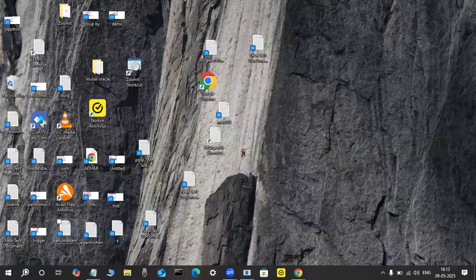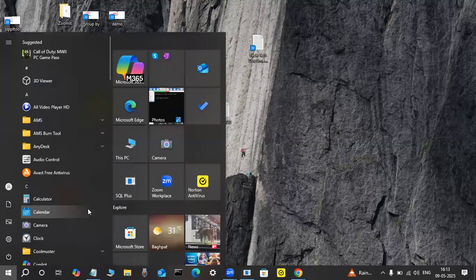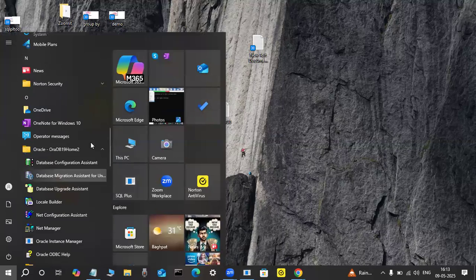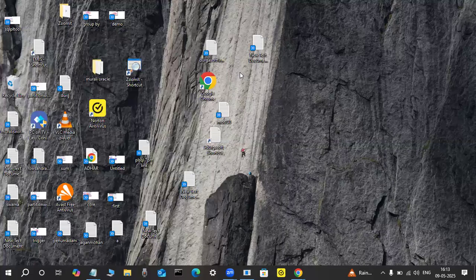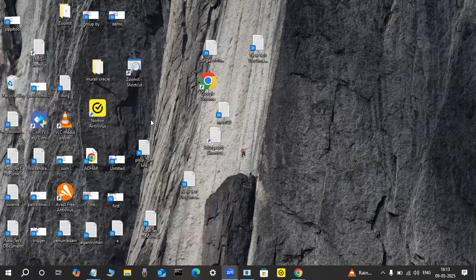Suppose, for example, I try to open this one. Now check it out, screen observe it. Here the SQL Plus tool is there, no? Here the background color is black and also the text color is white, or not? I don't want it like this. I want to change the background color of the SQL Plus tool, and also I try to change the text color of the SQL Plus tool.